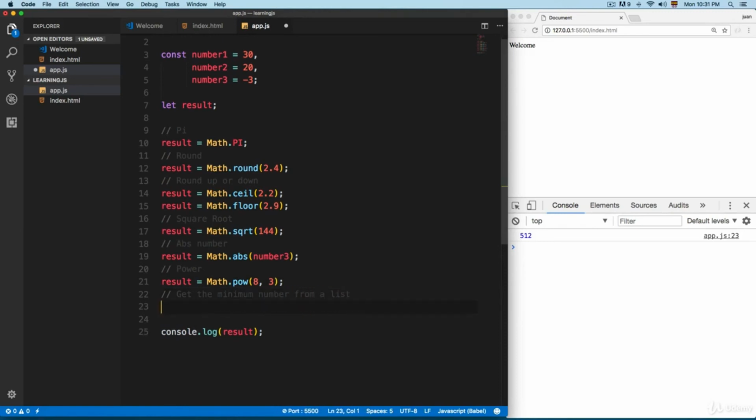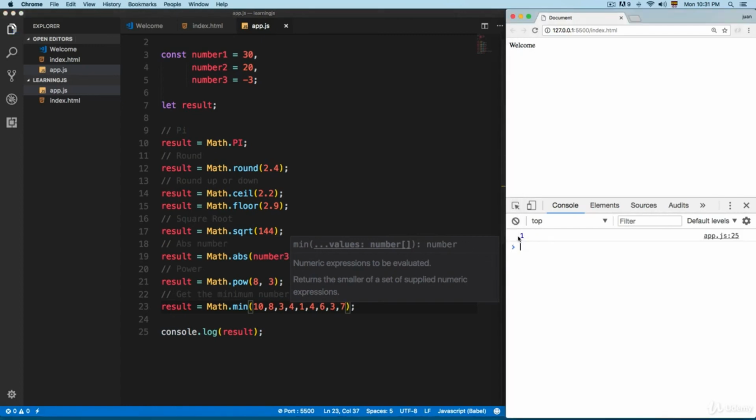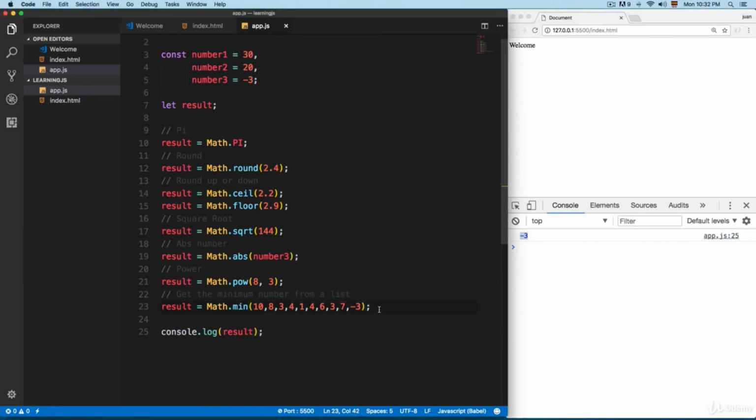from a list. You can use result equals to Math.min, and we can add some values here. We're going to add 10, 8, 3, 4, 1, 4, 6, 3, and 7. Save this, and you can see that the minimum number is 1. If you add -3 right here, you can see the minimum number is going to be -3.